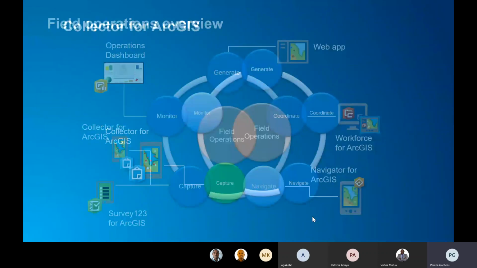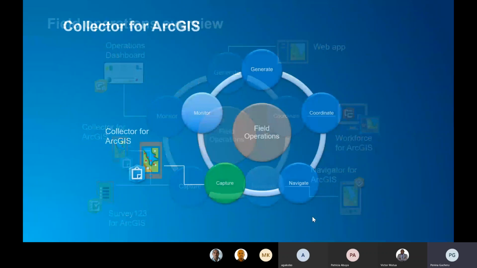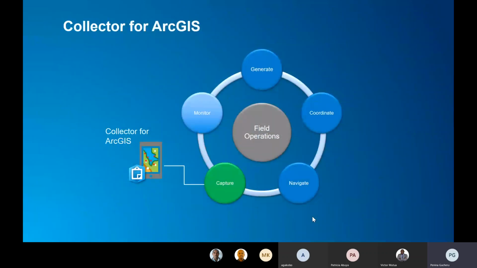Allow me now to move to the next slide and talk more about Collector for ArcGIS. Collector for ArcGIS is a field application that is used for capturing or mapping features from the field. And when we talk of mapping, we are able to map points, lines, and polygons.